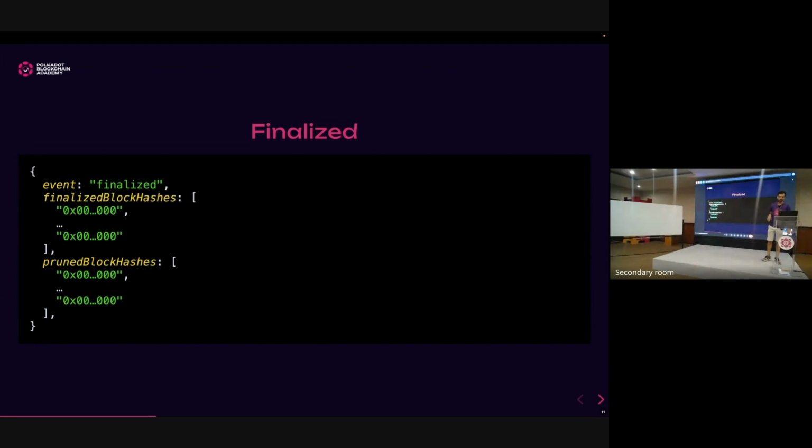And I think this is the last one. This is finalized. And this tells you when a new block has become finalized. So why don't we have just one finalized block here? Why do we have finalized block hashes? If finalized is just moving and telling us, okay, now this is finalized, this is finalized, why would we have a list of finalized block hashes?